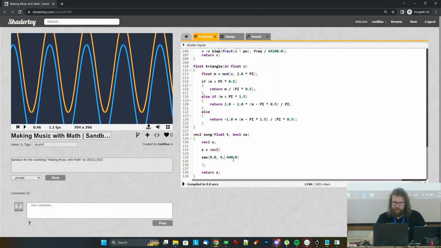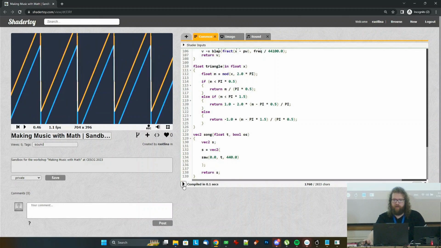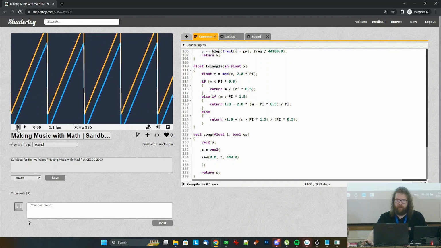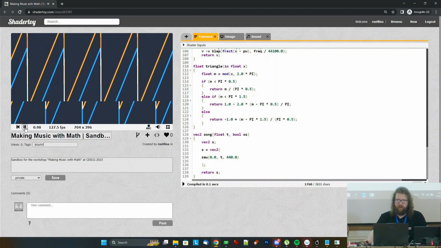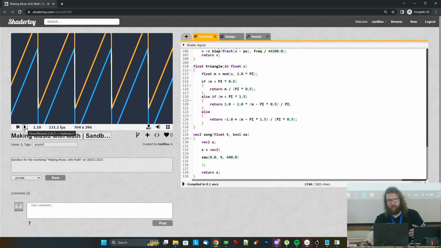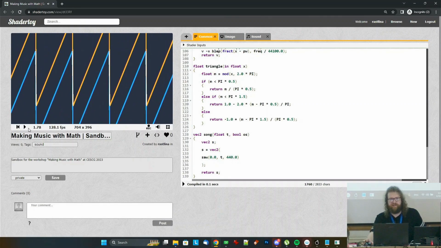So if I do this, and then I hit compile over here, it gives me a sawtooth. As I told you before, you have to hit this reset if you want to hear it. And then you have to hit play and pause to pause it, actually. It's somehow paused at the beginning, I don't know why. So that's how you make a sawtooth. And it's kind of boring, right? It's not even boring, it's annoying.